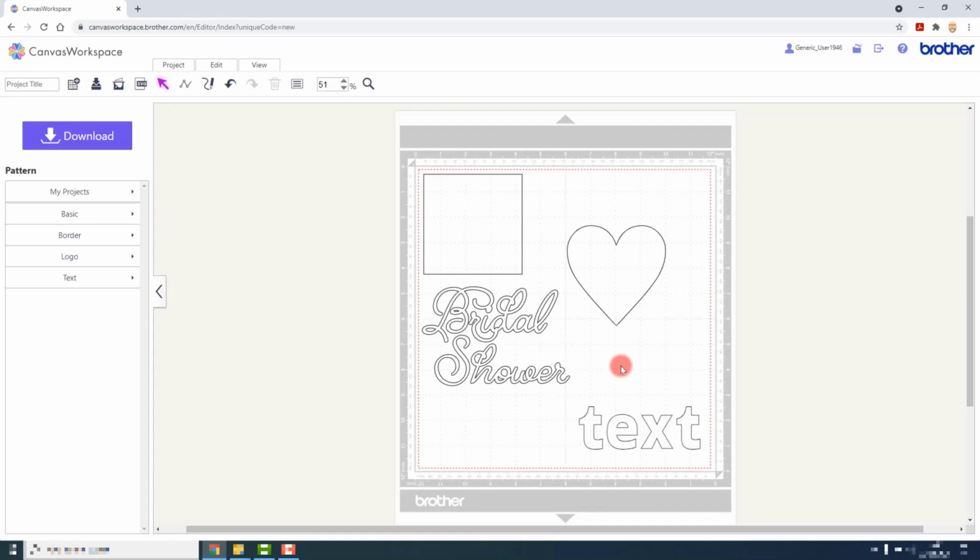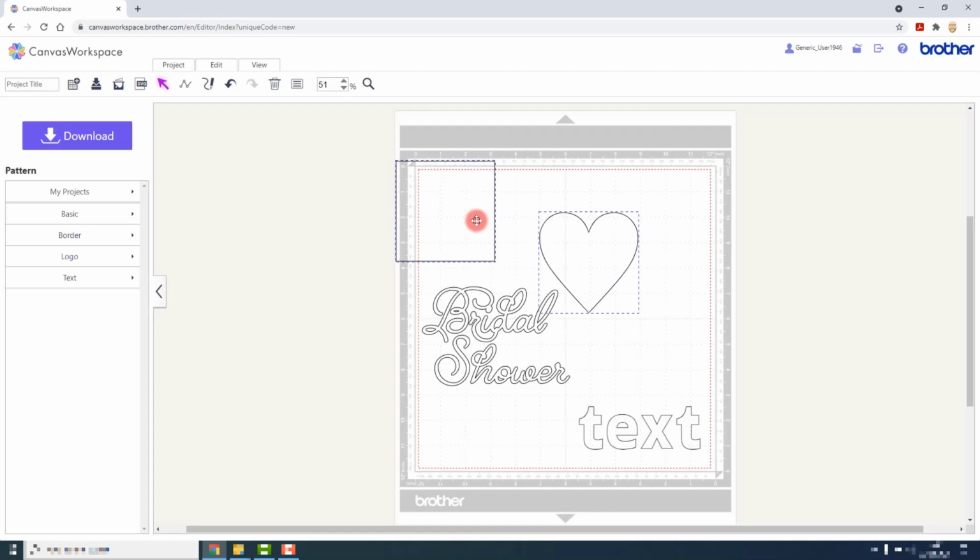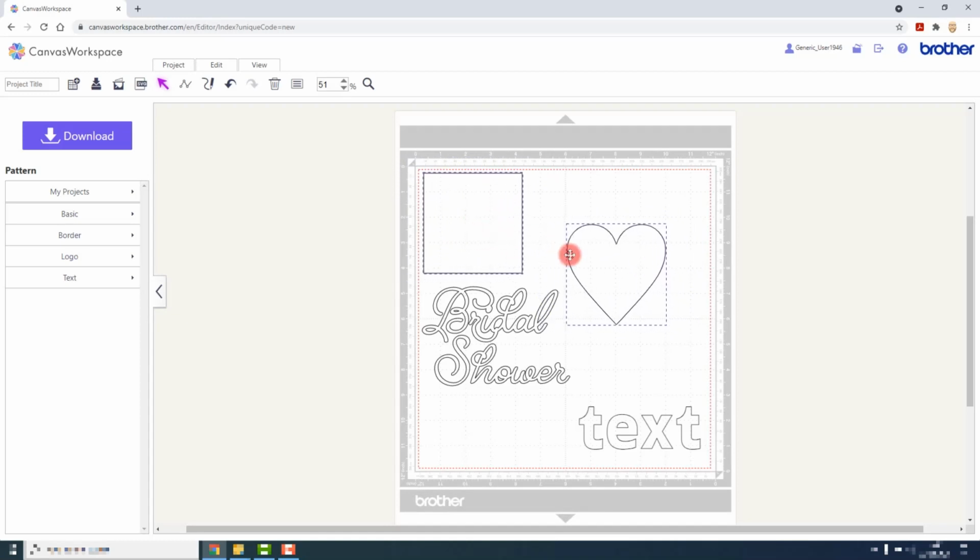This moving applies if you've got multiple objects selected as well. So here you can see I have the square and the heart selected. If I move my cursor over one of those shapes, click and drag, it will move both, and it will retain the position that they originally had in comparison to each other.